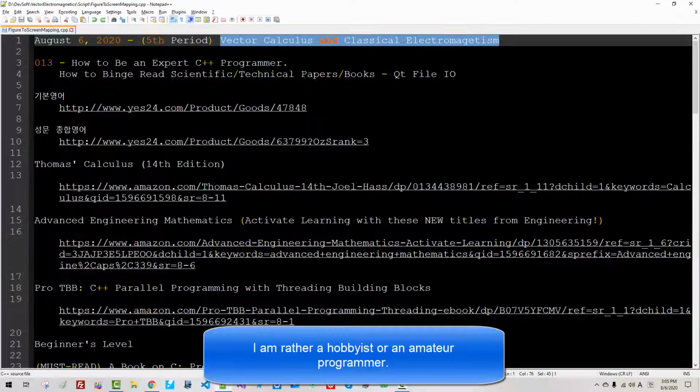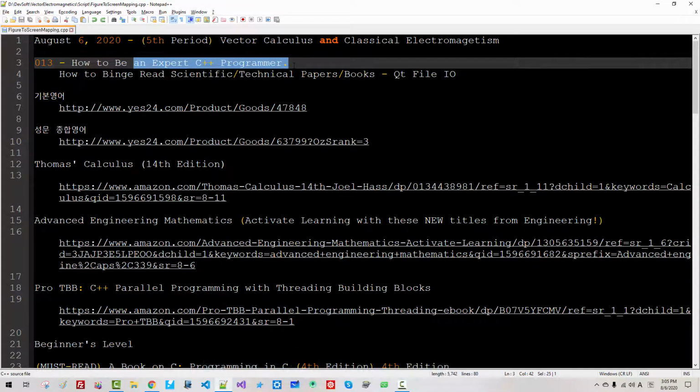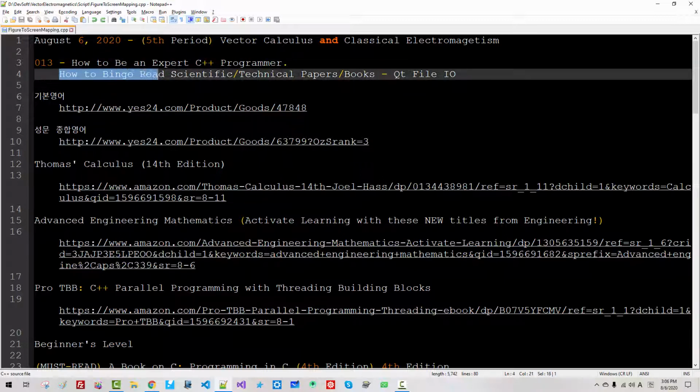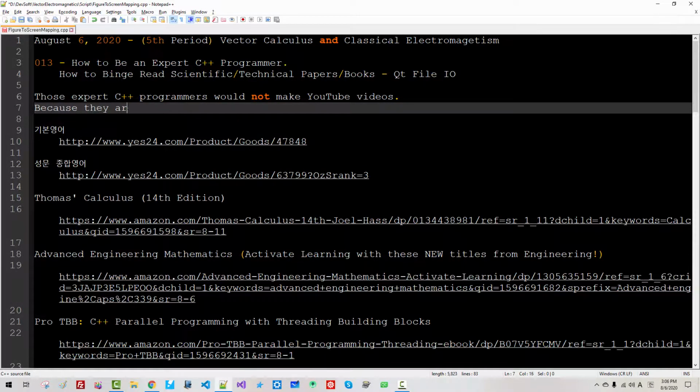Mr. CJ Project, first off, I don't think I am an expert C++ programmer. I'm rather a hobbyist C++ programmer, so I can't tell you anything about how to be an expert C++ programmer. But I think I can share my experience about how to binge read scientific and technical papers and or books. Those expert C++ programmers would not make YouTube videos because they are too busy with their own jobs.